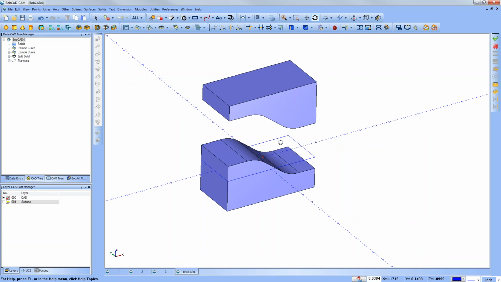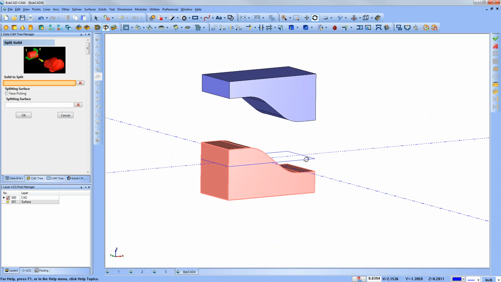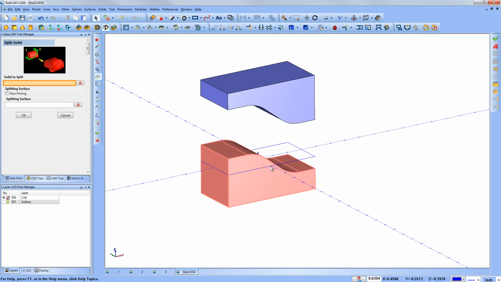I want to keep the example basic, but to get an idea of what's possible. So again, that's solid split right here. Again, the steps were pick the solid, pick the splitting surface, and you have yourself two solids. Any questions on that? Okay.